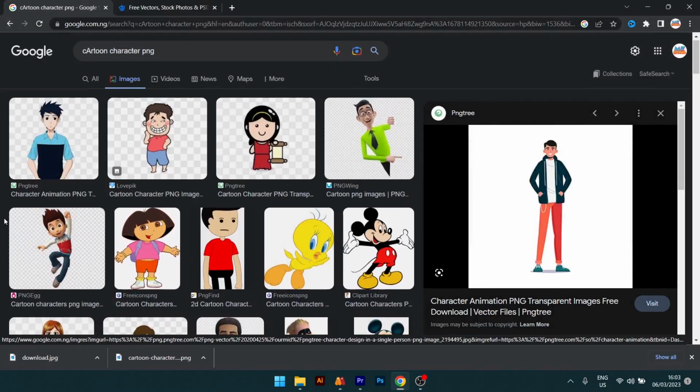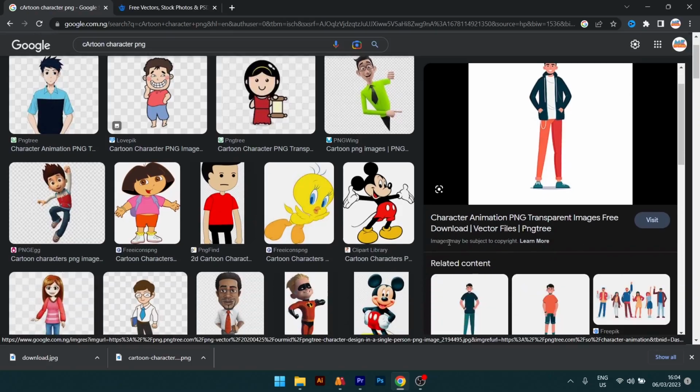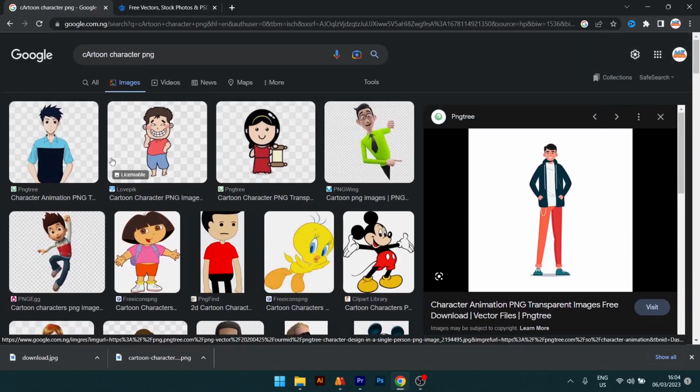Let me mention this before we proceed. Ensure that any picture that you are working with, you have the license to use for commercial projects. Perhaps you are working for a client, you can't download images from Google Images without permission and then use them for a client. You could get into trouble for doing that. So make sure you have the right. Most of the images here, Google will say image may be subject to copyright. So you might not have the right to download images here and use them.